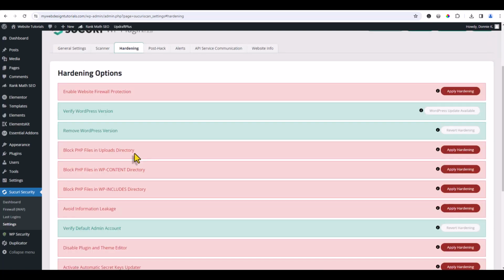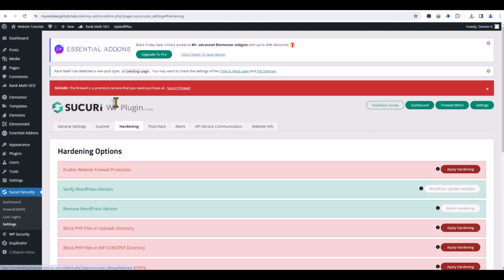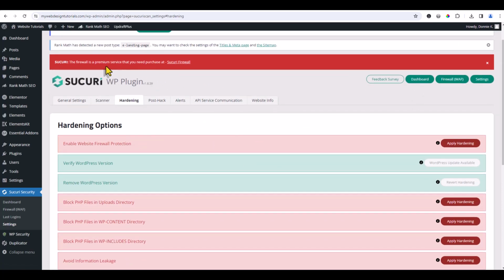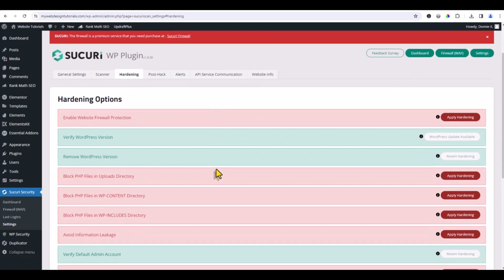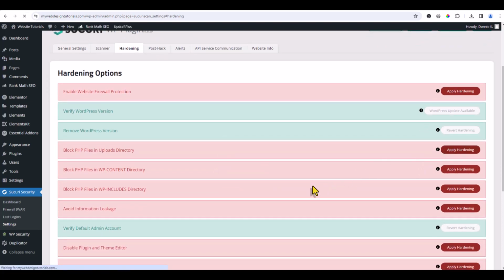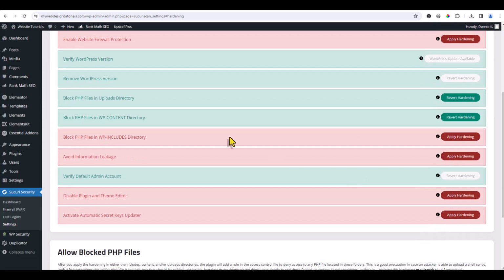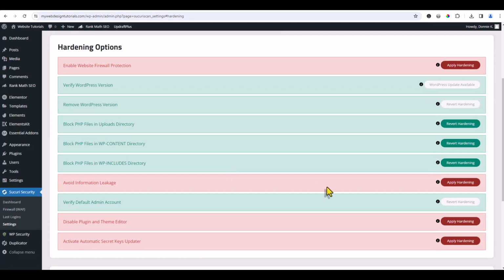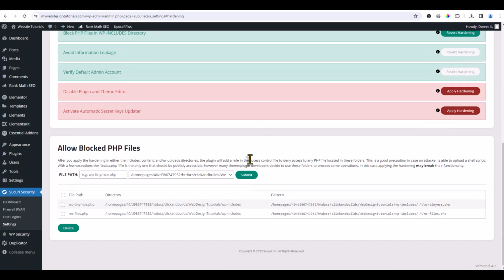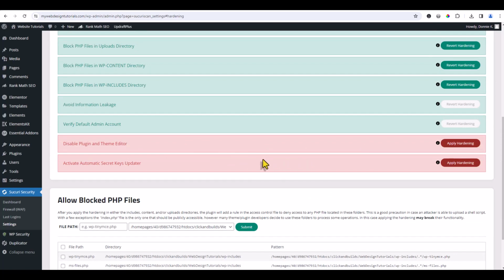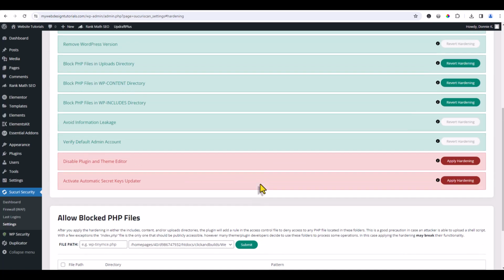All right, so here's some things that we can apply for hardening our website. I'm not sure what will work once I click on it because I have the all-in-one security, but I'm trying to get whatever I can. So let's just hit this, premium service. All right, so you can see right there, the firewall is a premium service, so it's not gonna let us do that. Let's see if this will work. All right, so that worked. And we're just blocking PHP files basically. Okay, disable plugin and theme editor. I'm not going to do that. Activate automatic secret keys updater. I'm not going to do that either.